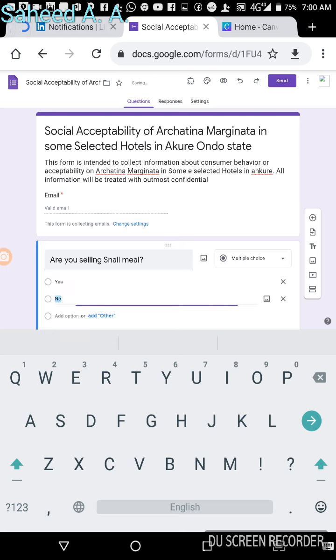Now those are the two options there. You see this add option or add other. I don't need any other option, so there's no need for me to click on it. Now I'm done. Are you selling snail mail?